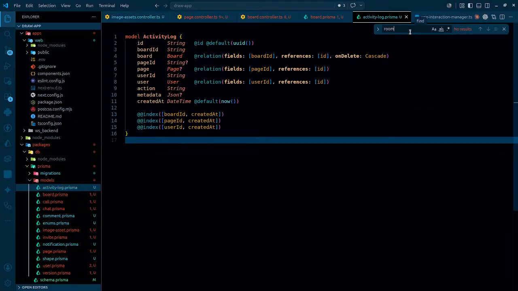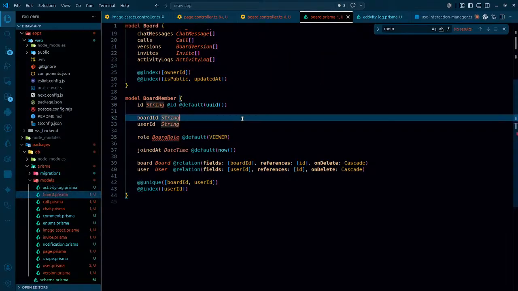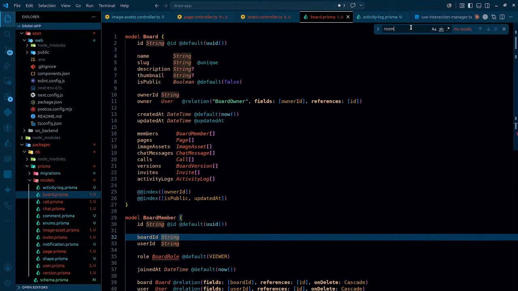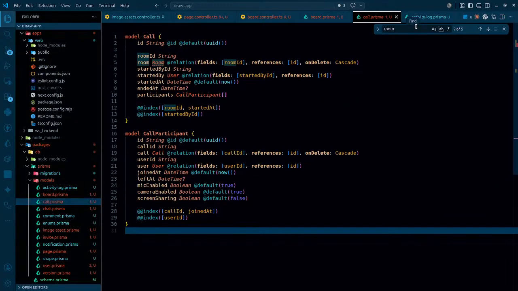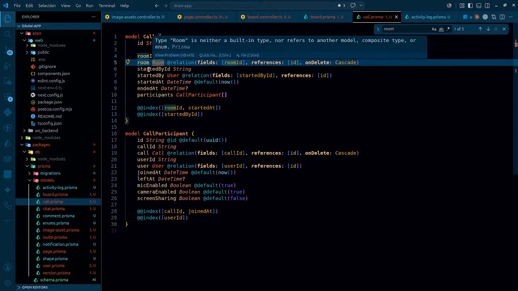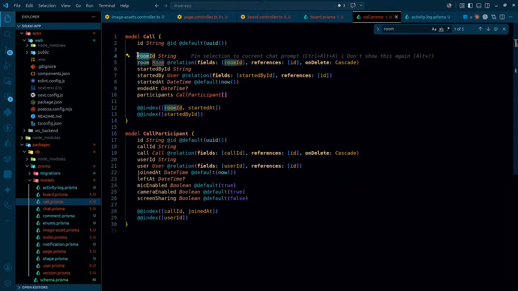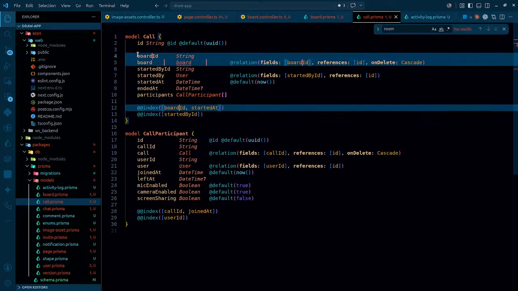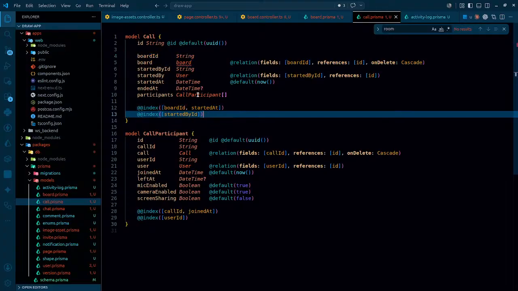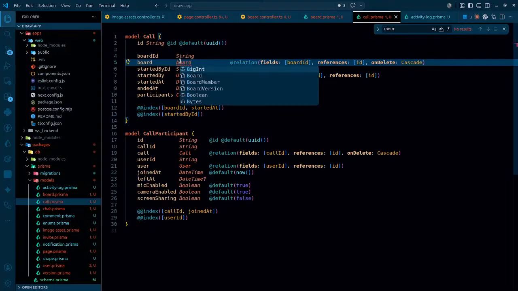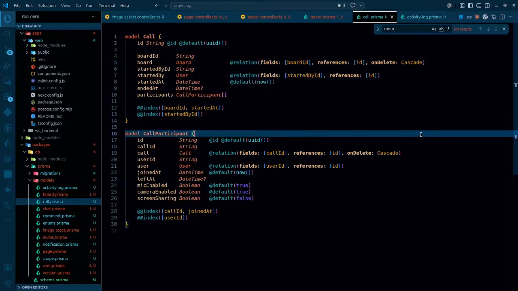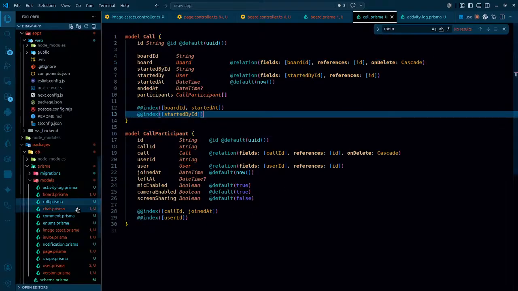Okay, this seems to be done. We don't really have room anywhere else now, so that's fine. Let's go to this one. Board role is here, overall room isn't anywhere, that's fine as well. Call.prisma, let's check out the rooms where we have them. Board, and this should be capital B. Alrighty, this seems to be done as well, there isn't any issue.